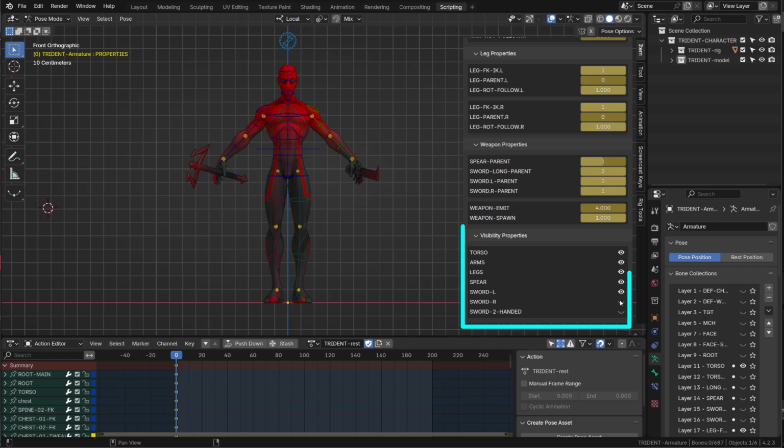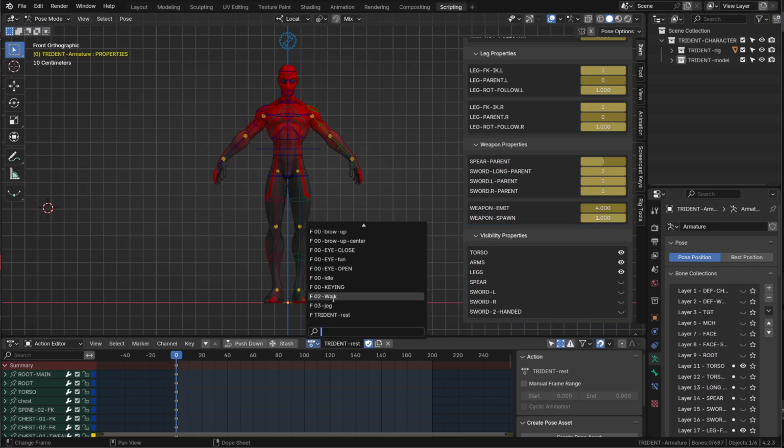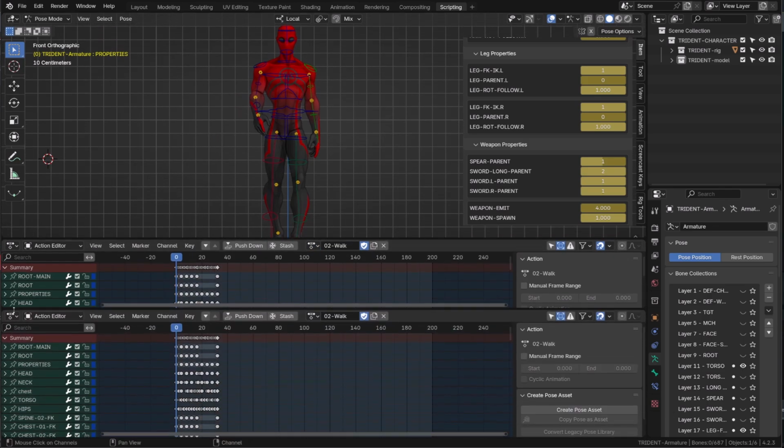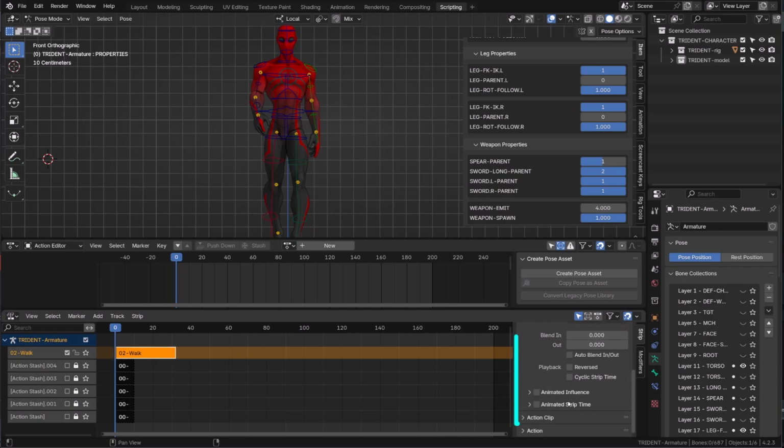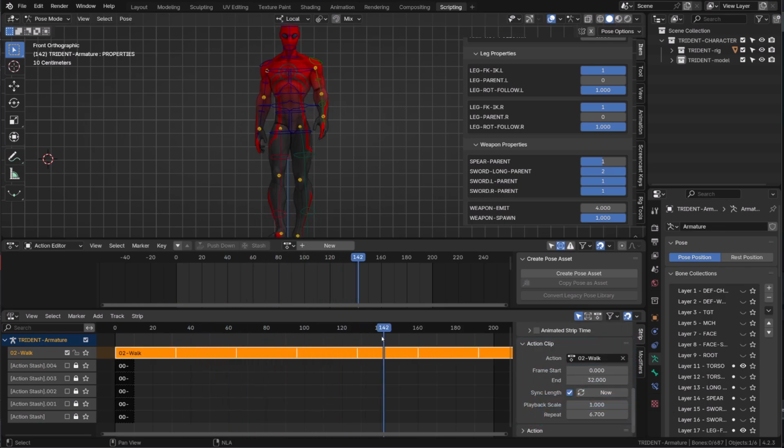To get started and follow along, simply open the NLA editor, open the walk cycle animation and click the push down button. It will automatically create a new track with a new strip, instancing the walk cycle animation.